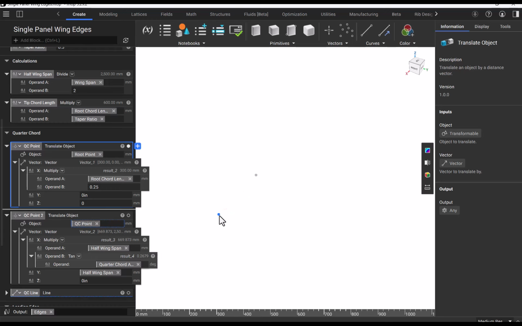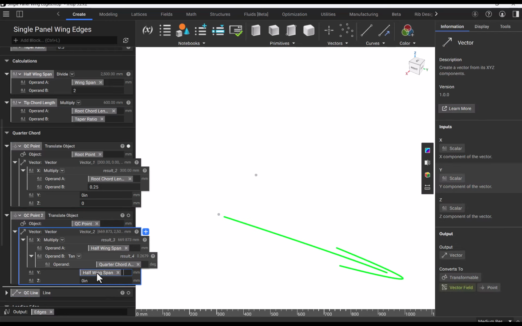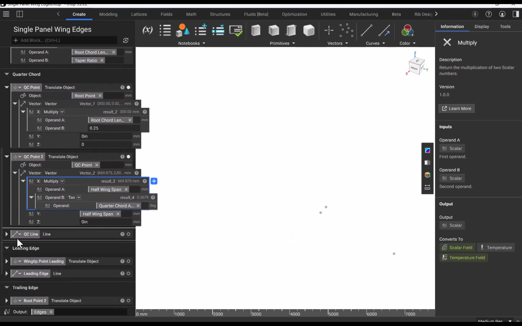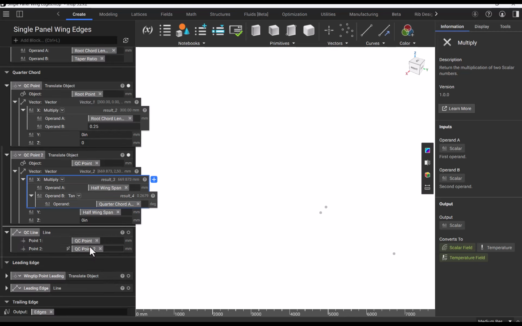To make our second quarter chord point, we'll want to translate that initial QC point half the wingspan in the y direction, and some distance further in the x direction. To determine that x, we'll multiply the half wingspan by the tangent of the quarter chord angle. We'll keep our z component at 0 millimeters to ensure our result is all coplanar. We'll check the visibility of that chord. And now if we feed our QC1 and QC2 into a line block, we've generated our quarter chord.